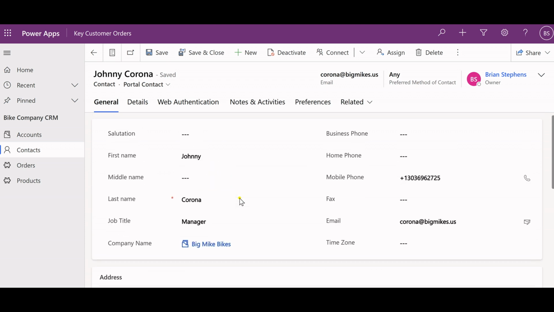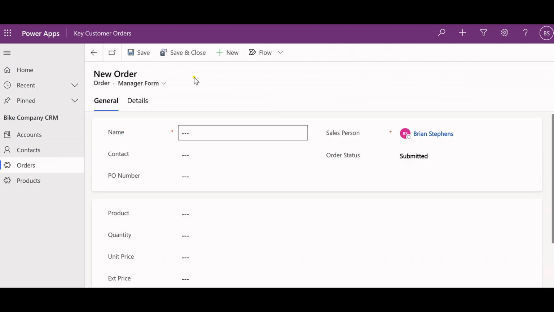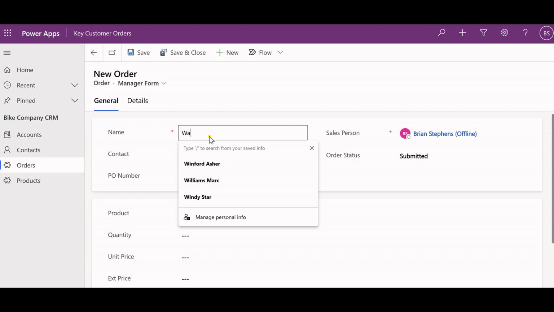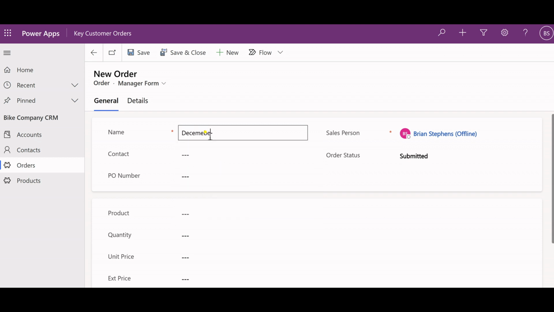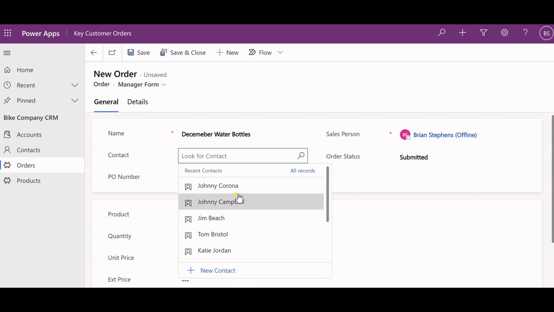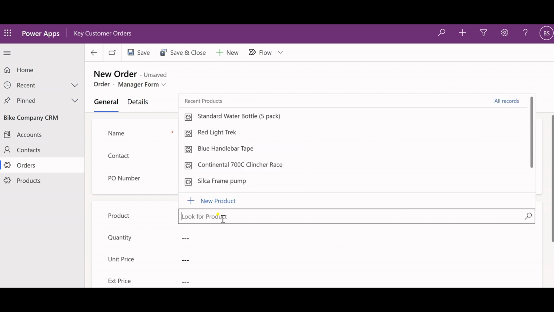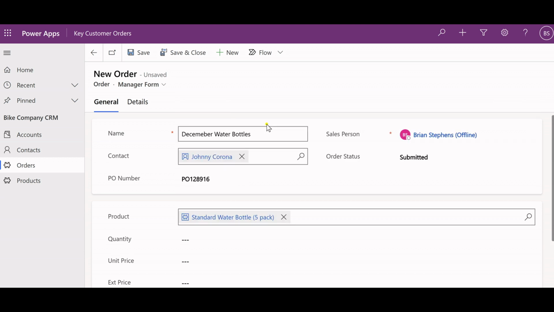He would periodically need to go place orders for products. So if we go over here to the order screen, I can go in there and we'll order up some, let's see what we want. We'll call it December water bottle. We'll do this with Johnny. Let's just give it some kind of PO number there, and in this case we're going to do a standard 5-pack water bottle.